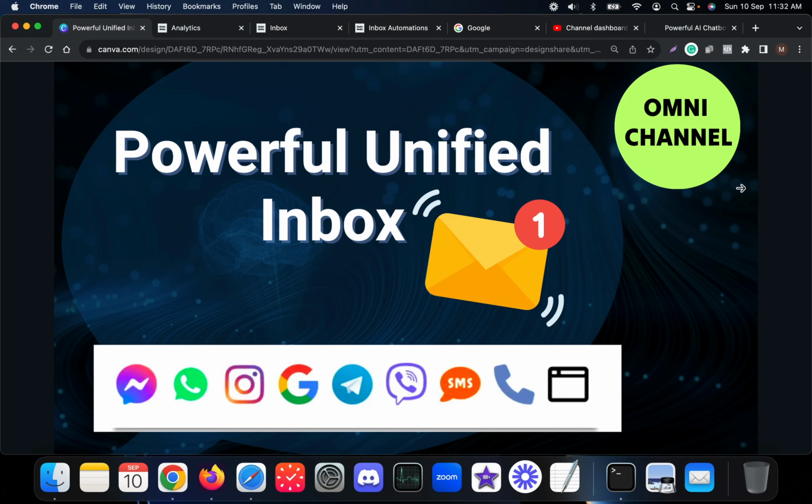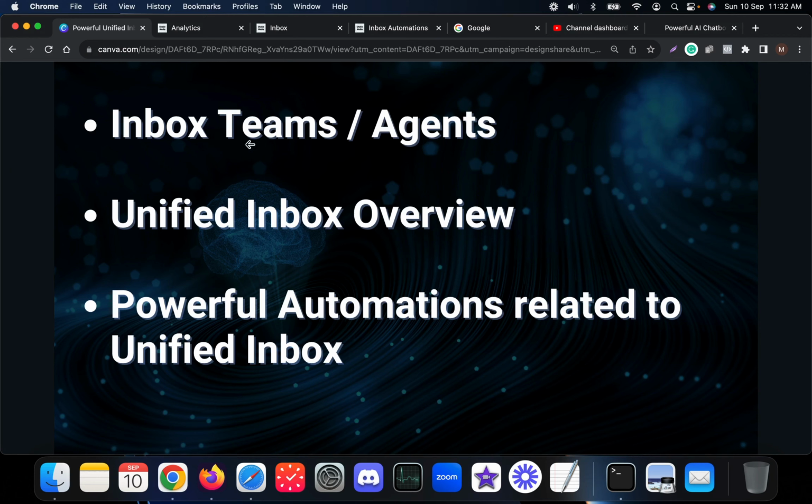So let's see what are the things covered in this video. I will explain about inbox teams and how to add agents to your account, and also you will be provided a brief overview of the unified inbox with all the functionalities, and also I will explain the powerful automations related to the unified inbox. So without any further ado, let's get started.